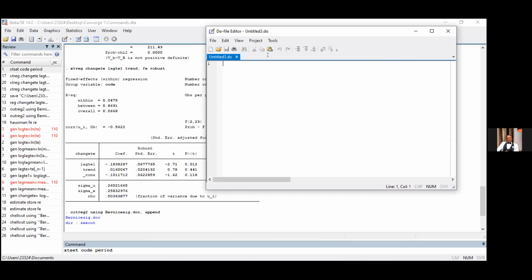So can you see the do file? Yes, please. As you are running your test, you can just open the do file and then copy and paste it to run your test. So this is where you save your commands in STATA. You come here, open the do file, then you type your commands here for further analysis. Okay. Thank you.